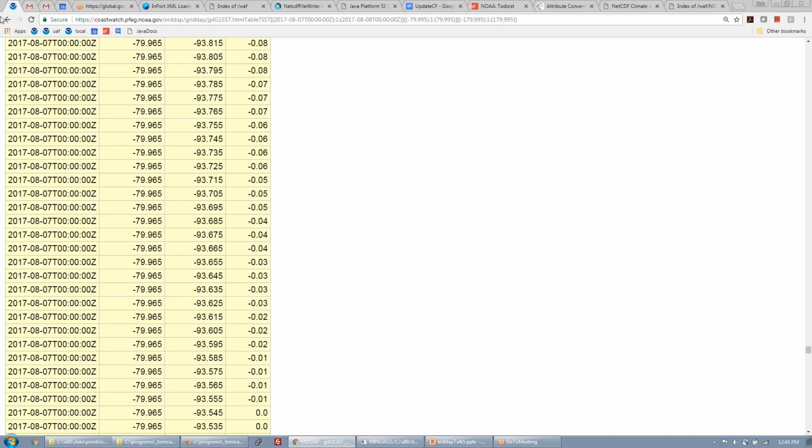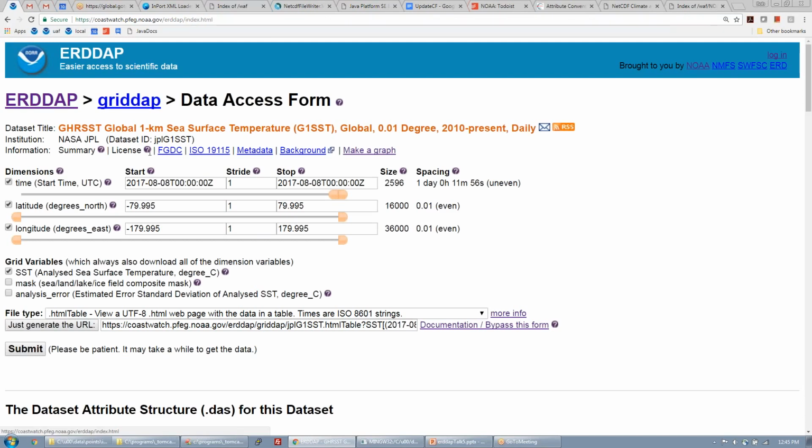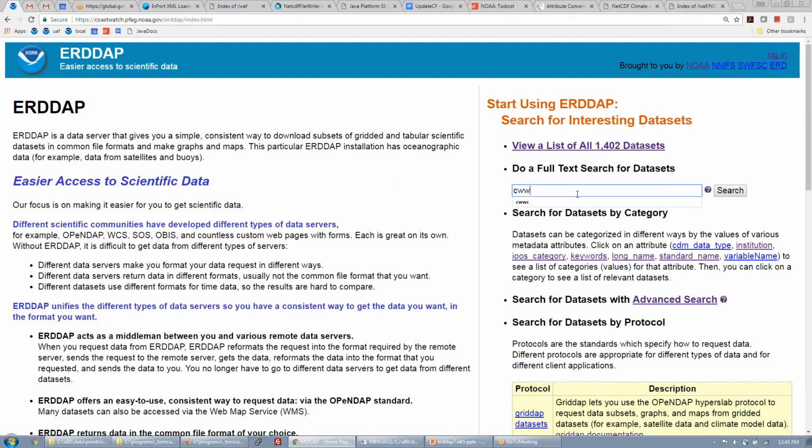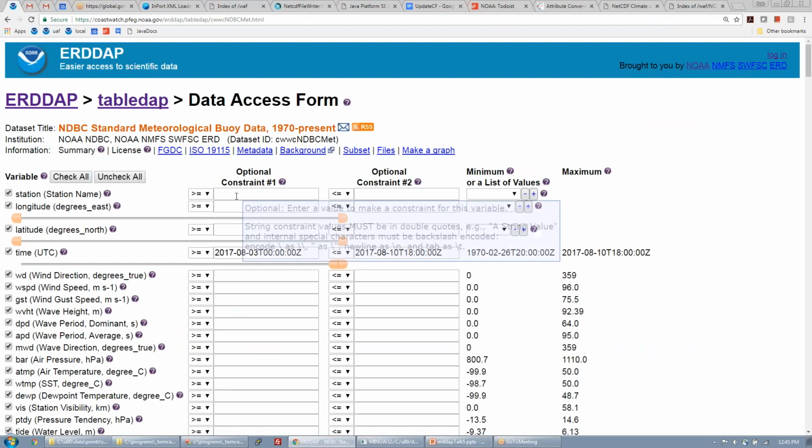I was just wondering, Bob, if you could go back and just pick a tabular data set, something that has temperature as a function of time, or something simple.